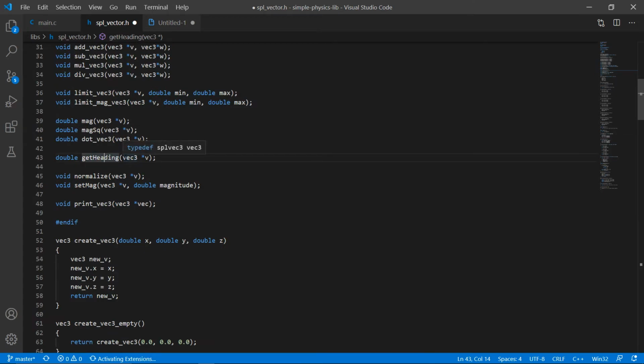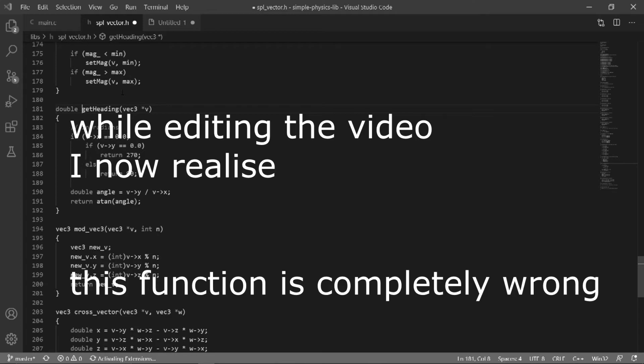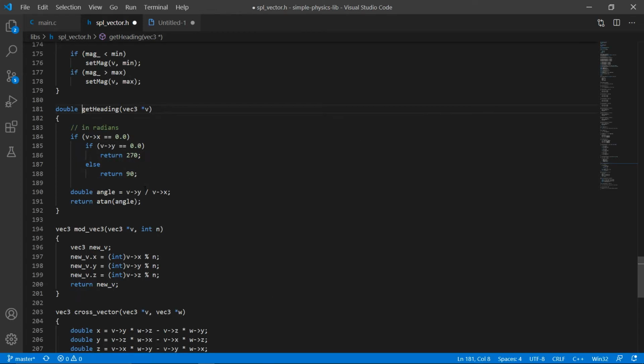Then we have a function called getHeading. I actually haven't tested this one yet, but I don't see why it wouldn't work. It just returns the heading, the direction of the vector in radians. It can be useful if you have a car and you want it to point in the direction of the velocity. You can just get the heading of the velocity vector and then basically just rotate the sprite based on that heading.